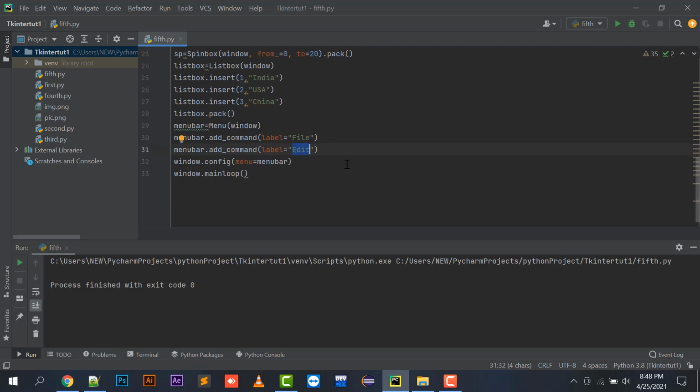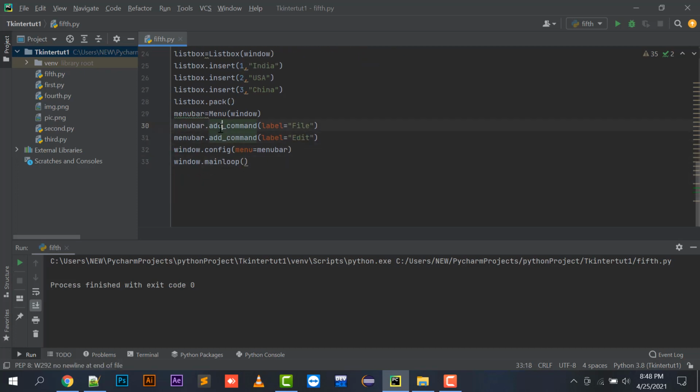So this was all about the menu part and how you can add the menu. And last, I'm going to declare a variable as double var, and I'm going to use the scale function, scale control. So scale is going to be created on this window, and we need to specify its variable because we need a value from this. From it will be 1, and to it will be 50.